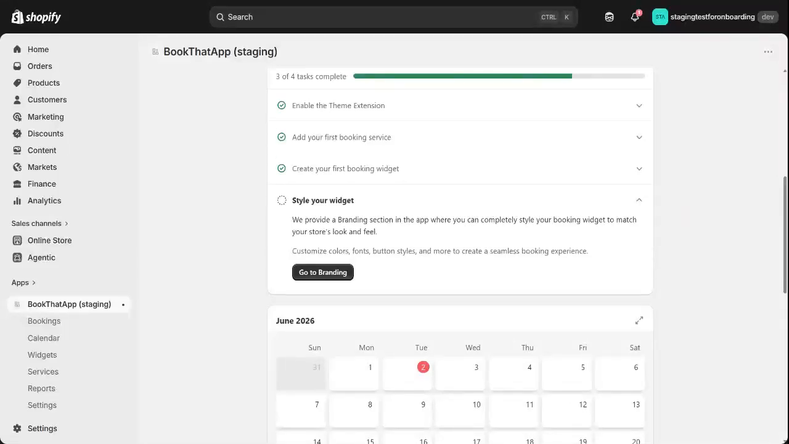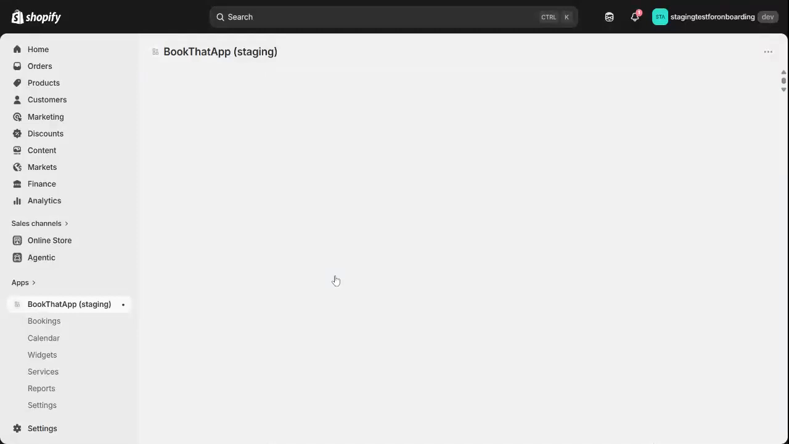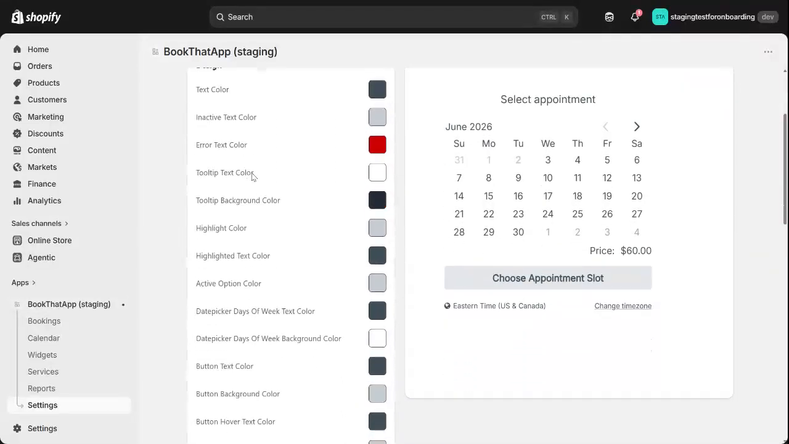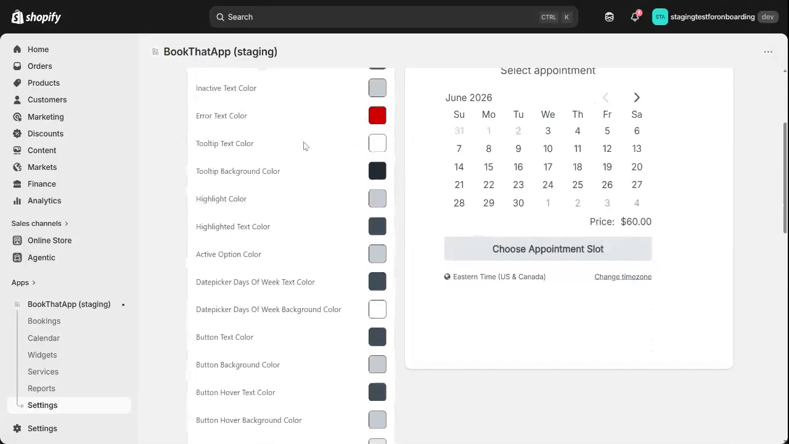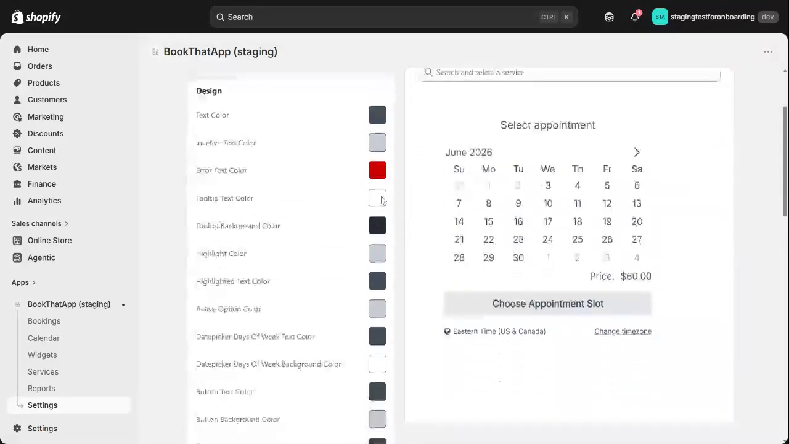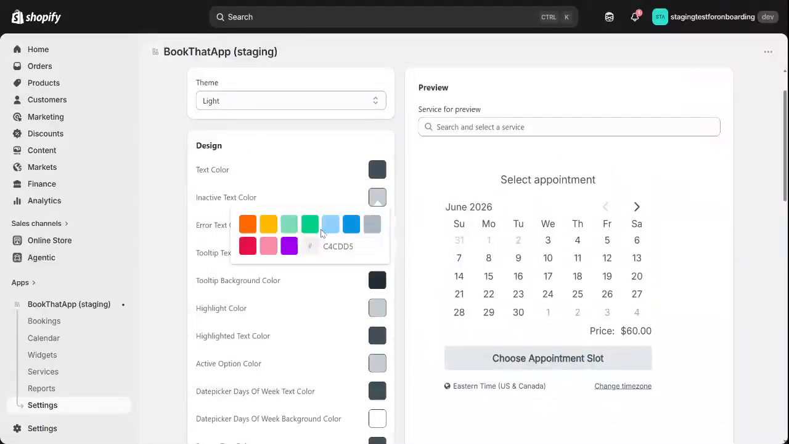So this allows you essentially to update the aesthetics of the widget. And the options we have are customize your colors, fonts, button styles, etc. And to do that, we'll proceed to go to branding. And this has redirected us to the branding page. And you should be able to update any of the settings. For example, for the purpose of this demo, I will change the inactive text color to green. And as you can see, the states are inactive because they're past and the text has switched up to green.